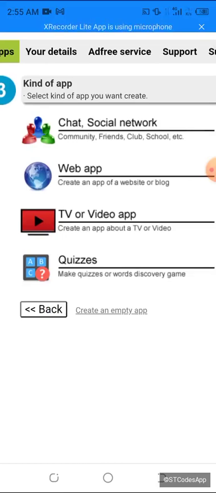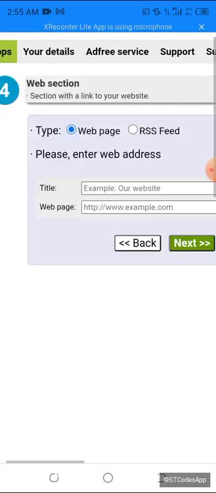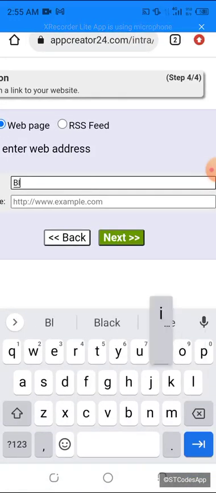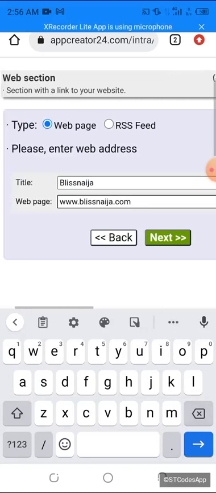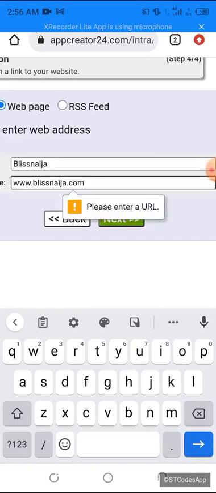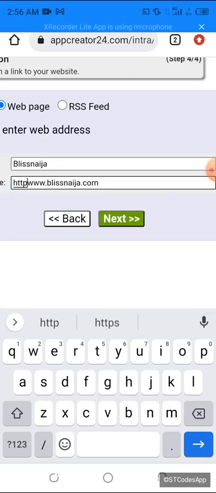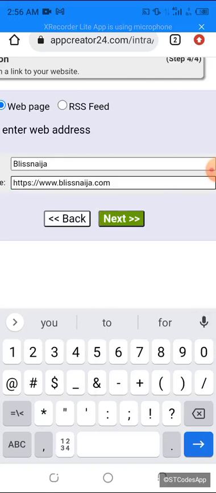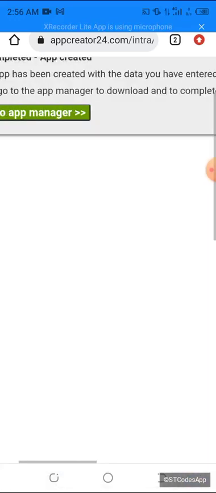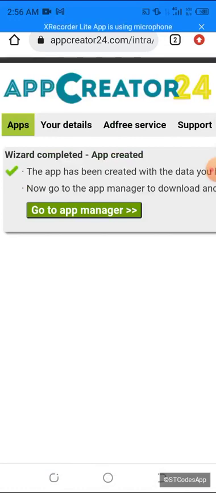But because we're converting, we're going to use what? Web. Create an app of a website. So we hit on web app, and then you provide a name. Say it's Bliss Niger, and then you provide the URL to that website: blissniger.com. And then I hit next. Then the URL, okay, https blissniger.com. Okay, it's saving now. So wizard completed, app created.